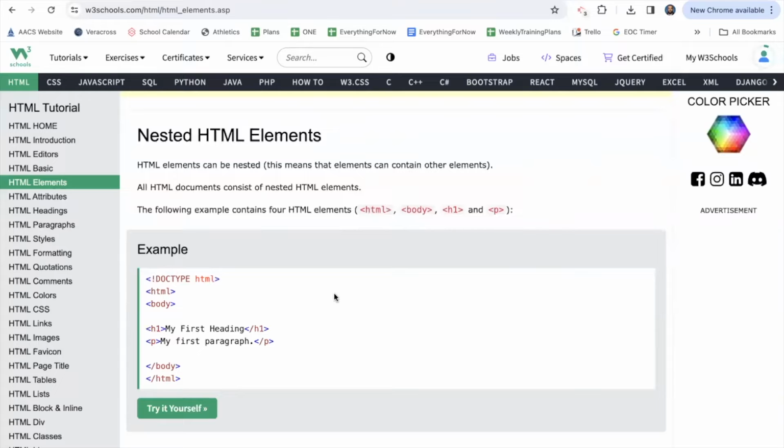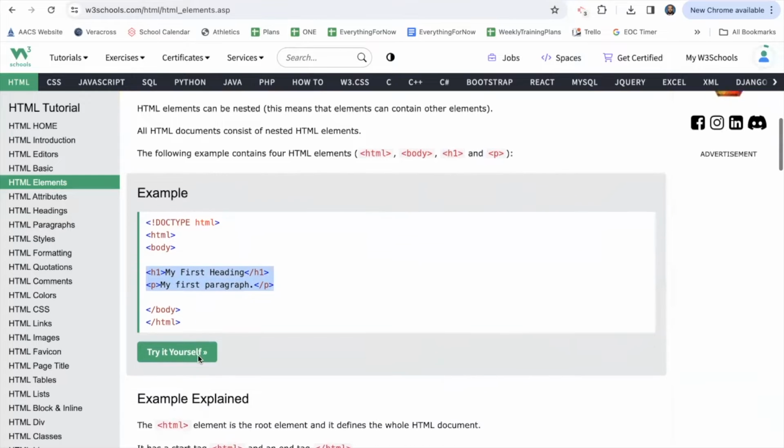So an HTML element can be nested. It contains other elements, just like in this example here, right? We have HTML and it contains a body element, which contains the H1 element and the P element, all inside of the HTML. The following example contains 4 HTML elements, and these 3 are nested in the HTML element. Now check this out. H1 and P, my header 1 and my paragraph, are nested inside of the body element.